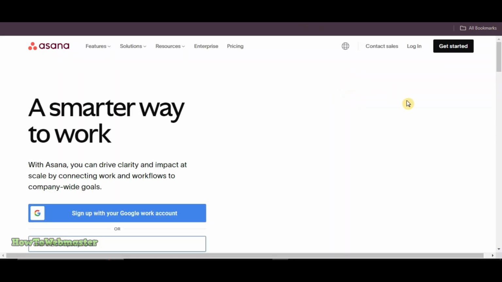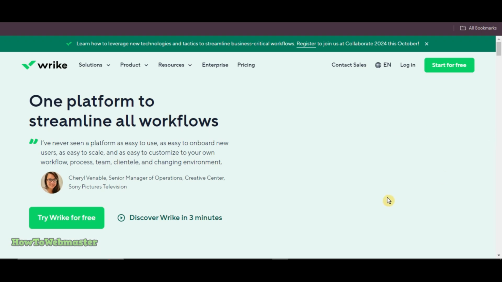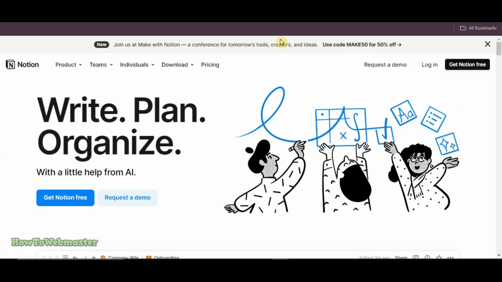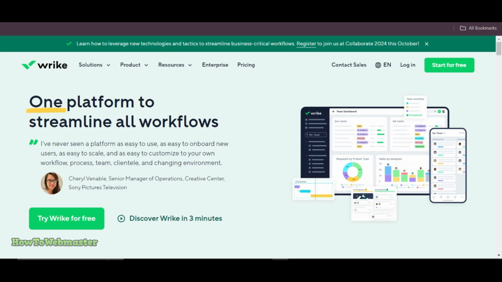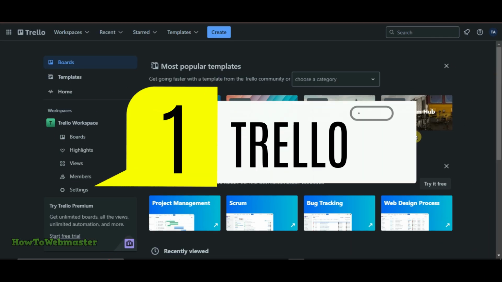Looking for the best free tools to organize your projects and boost productivity? In this video, we'll review the top 5 free project management tools. Let's get started. First up is Trello.